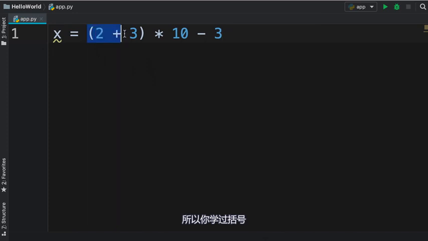So you learn that parentheses always overrides the order. So this piece of code is executed first. The result is 5. Then between the multiplication and subtraction, you know that multiplication takes precedence. So next, 5 will be multiplied by 10. The result is 50. And finally, we have the subtraction. So 50 minus 3 will be 47.